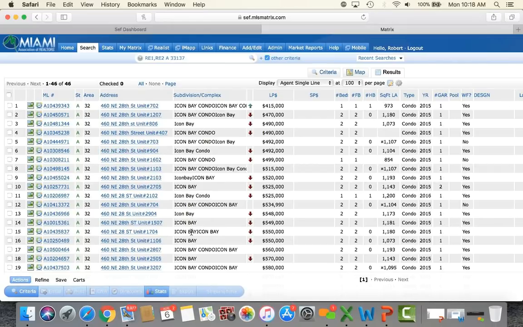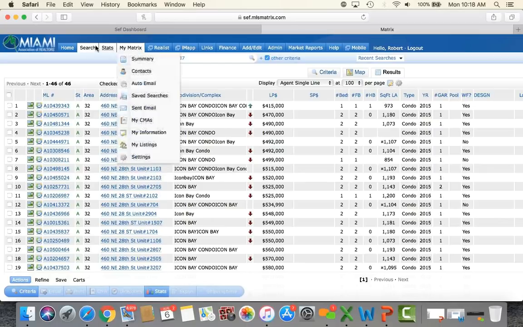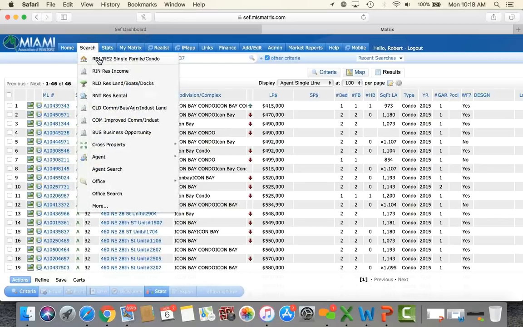The reason why you want to use that little asterisk, folks, is because if you take a look at the name on the complex, some people spell out Icon Bay, some people put in Icon Condo, some people put in Icon Condominium. So you want to just have as little as possible for the name of the condo complex, but definitely put in an asterisk on either end. So that's how you search for condos inside of Matrix.